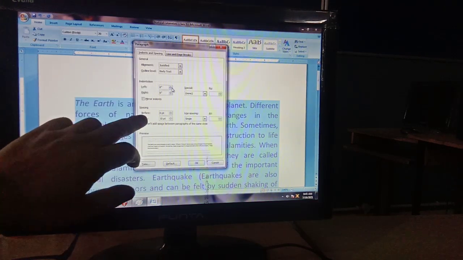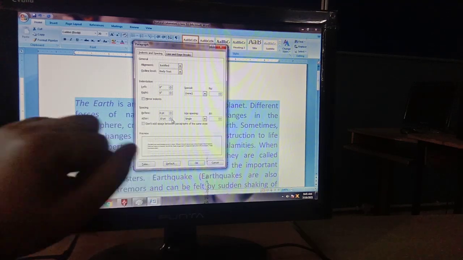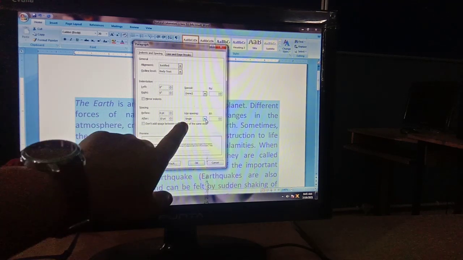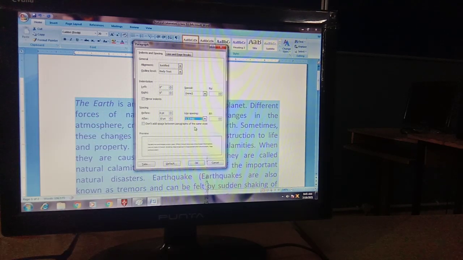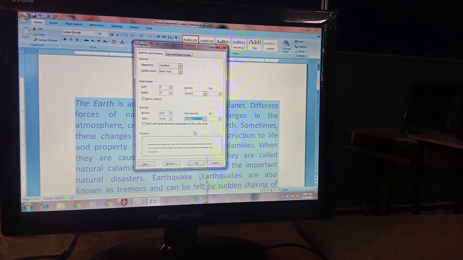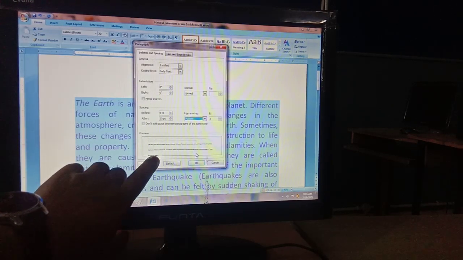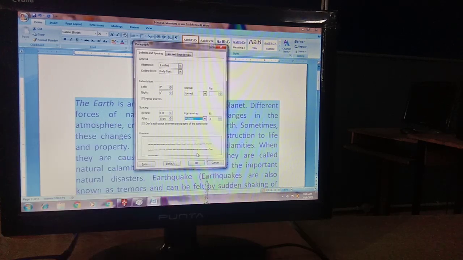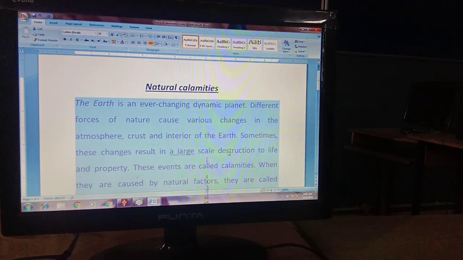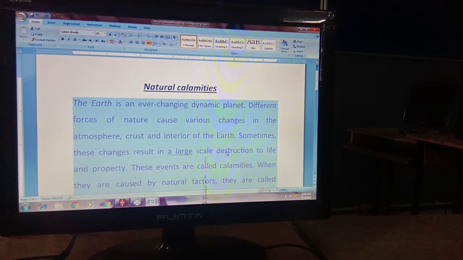Okay, these are the indents. Okay, so here is the spacing. You can choose spacing from here also: single line, 1.5 lines, double, at least, exactly, or multiple lines. See, like this, so you are able to see the changes here also. Whatever type of changes you want to make, it will be changed accordingly. So this is all about line spacing.